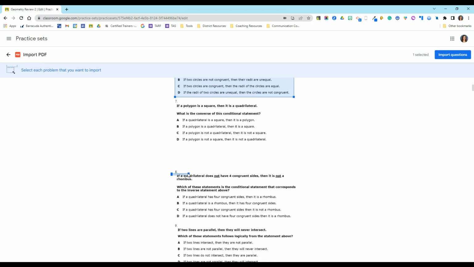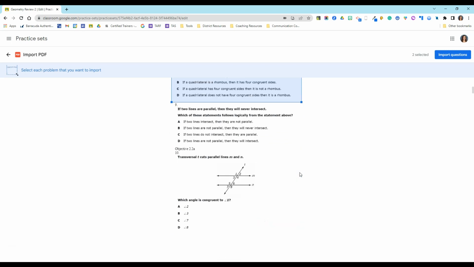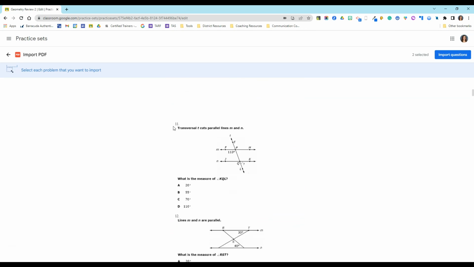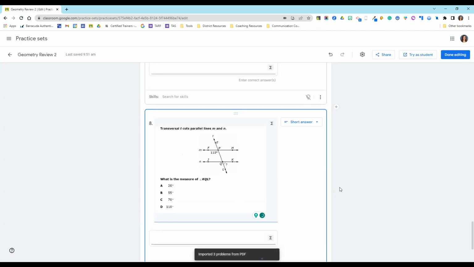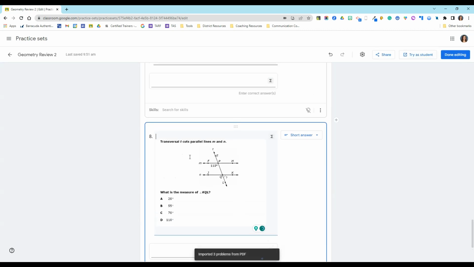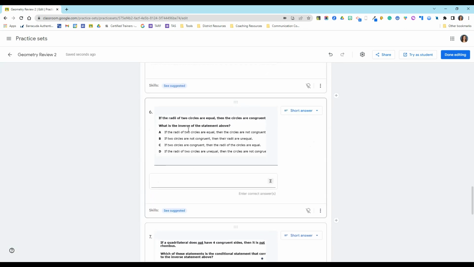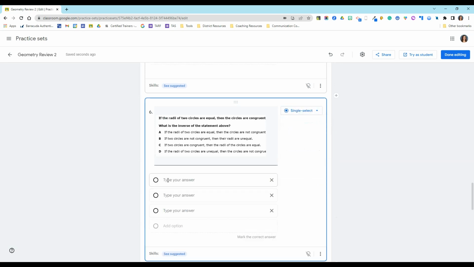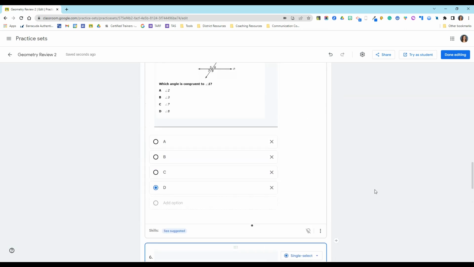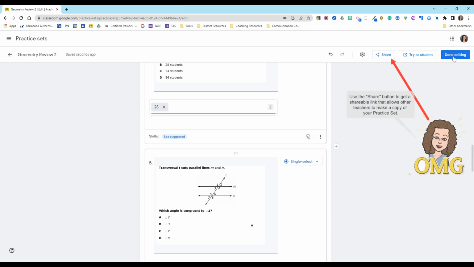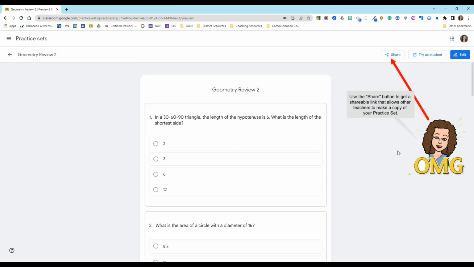And maybe I want this one. Oops, let me adjust the size of that. And then I'll pick one more here at the bottom. When I'm all done with that, I'll click Import Questions, and you're going to see them pop up here on my practice set. So that's really cool. I can now designate what the correct answer is for these questions by coming over here, deciding if I want to maybe make this single select, and I'll just type A, B, C, and D below. Let's say D is the correct answer here. Okay, so when I'm all done, I can click Done Editing, and I'm ready to assign this to a student.